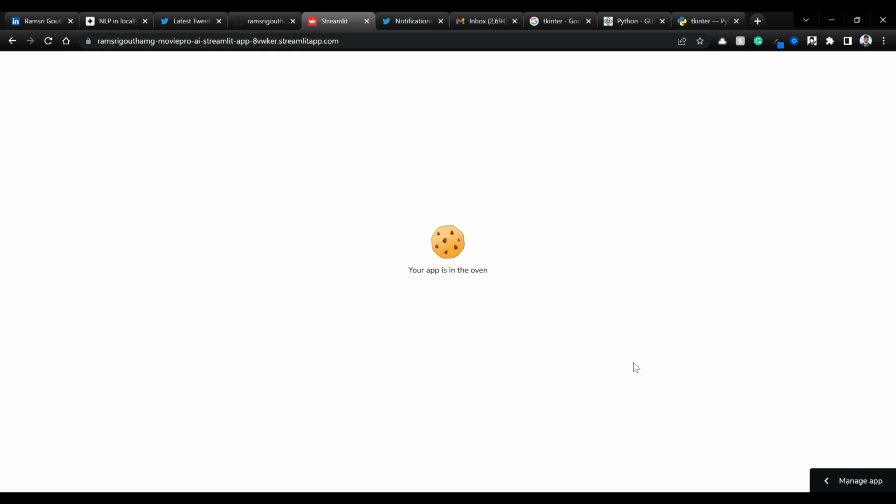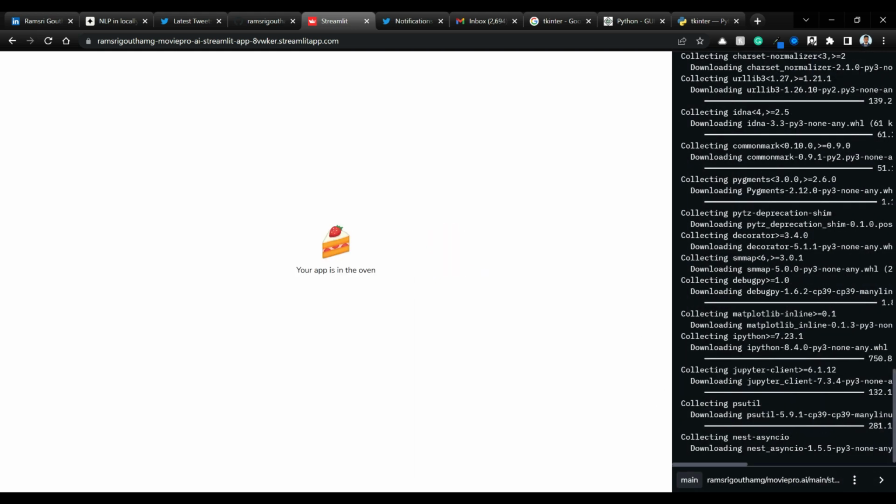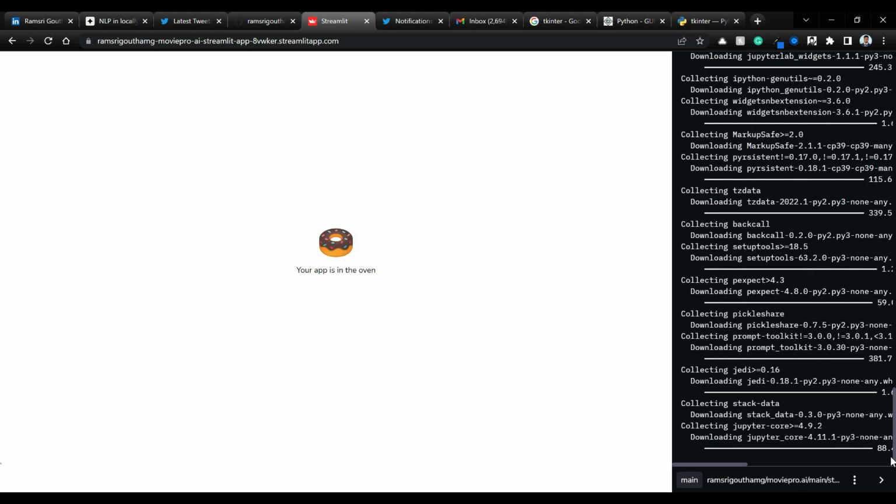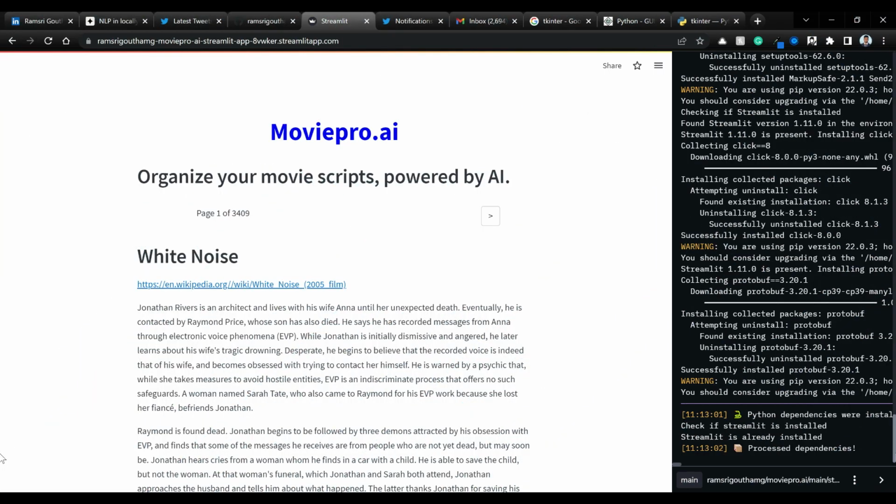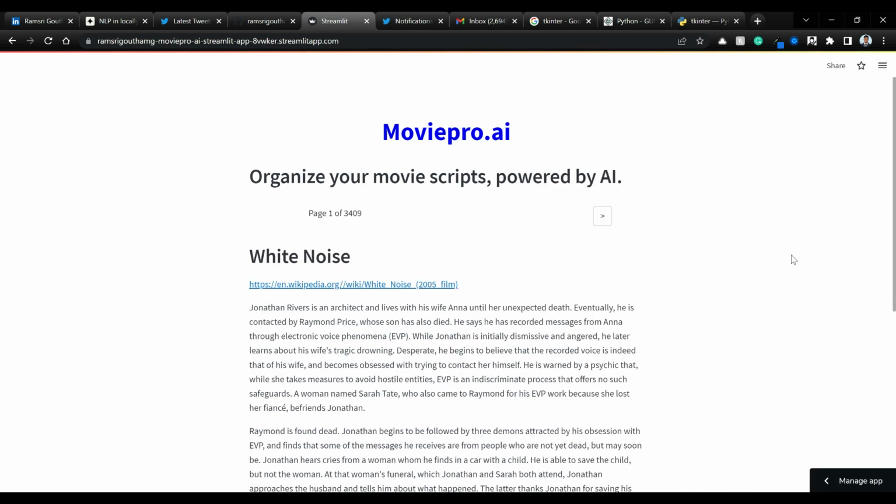It will take some time, and you can click on manage app to see that all the things are being installed. Awesome, you can see that it's successfully deployed. You can close this part, and as you can see, we have our moviepro.ai, and we have the title, organize your movie script powered by AI. Just click on next.